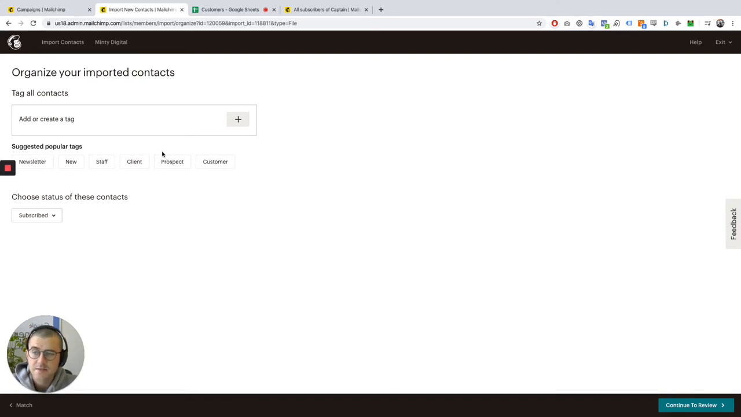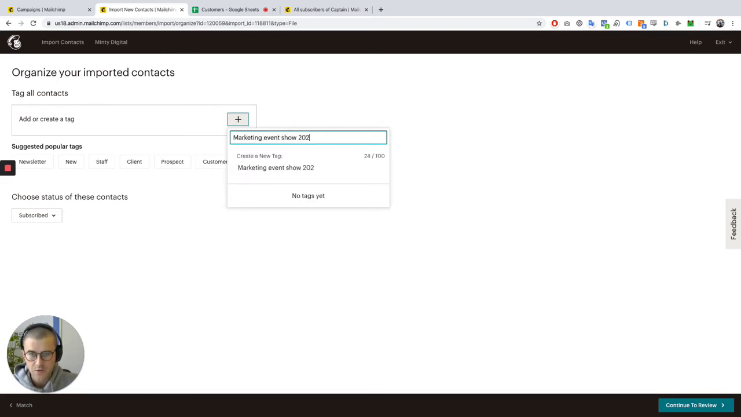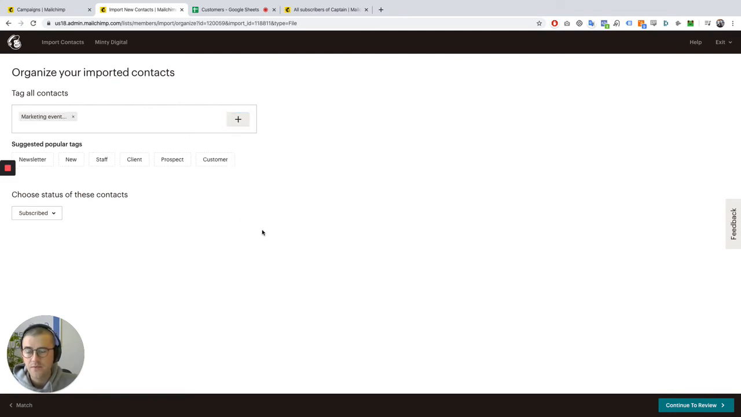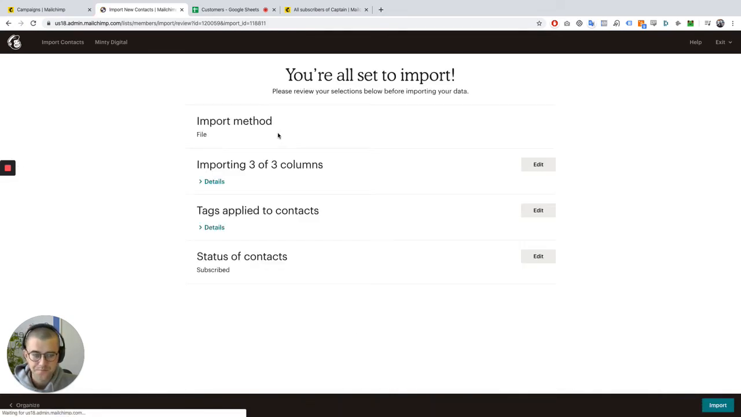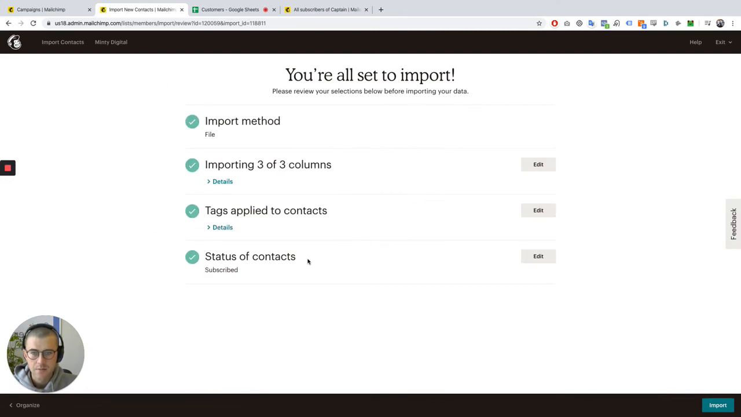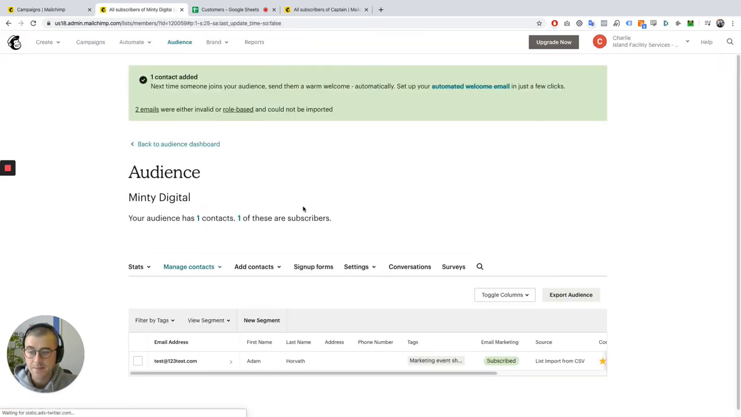Here you can add tags. So this next page, something you could do here is, say for example, if they signed up off a certain campaign, or say if you went to a trade show or event show, you could put, for example, marketing event show 2020. And then what you can do in future is segment your audiences. So if you want to send someone out an email just to people that have been to that marketing event show, it gives you the option to do so. Yeah, so that's doing tags. And after that, you press continue to review. Double check everything's looking right, and then boom, import. That's it. That is really as simple as it is.